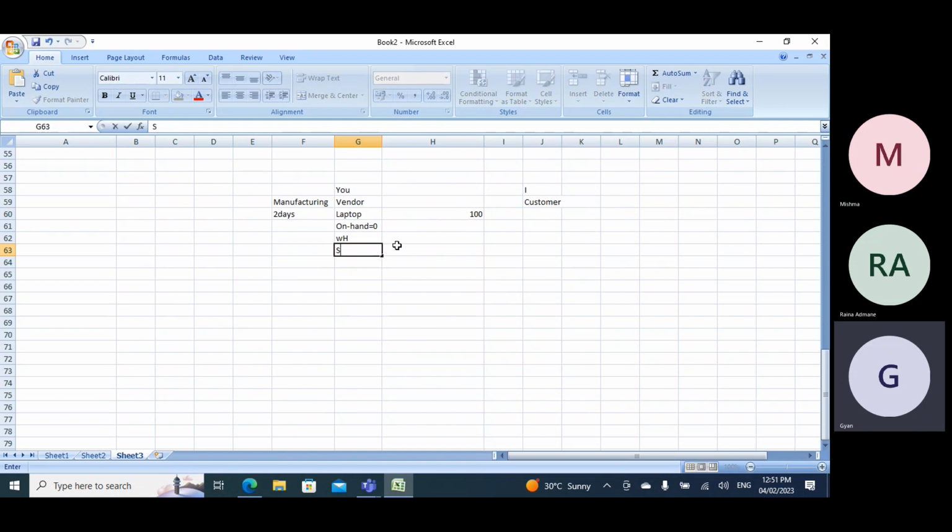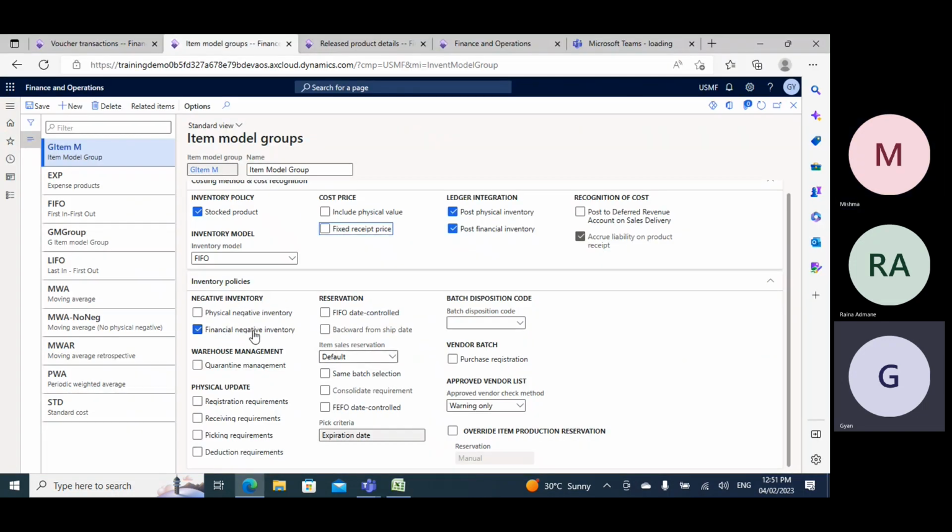I will start my sales order. I will start my packing slip. Whatever the things, it will take at least 2 days. Then the product will come and it will be sent to the customer. Generally, we are doing like that. Okay. Then financial negative inventory.